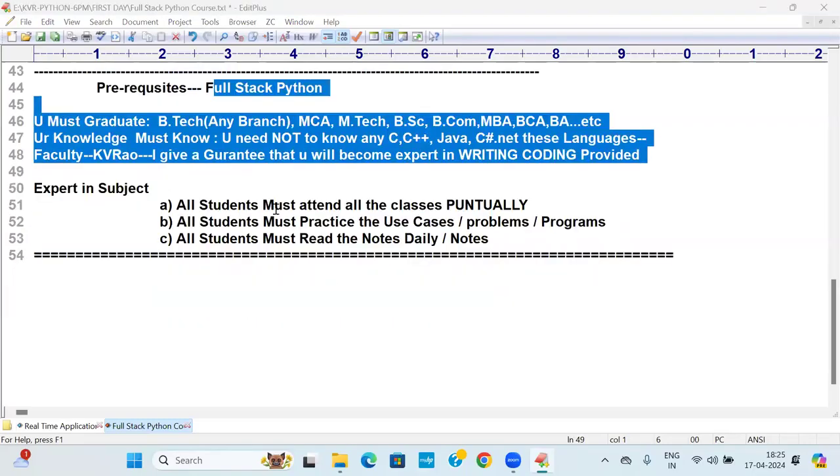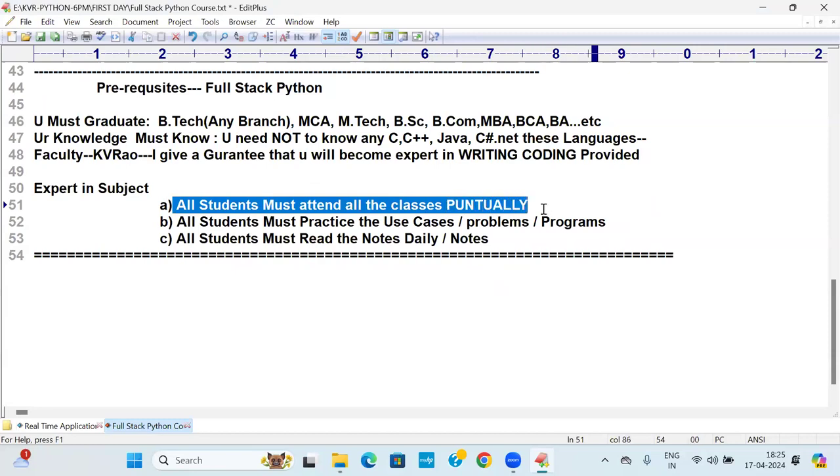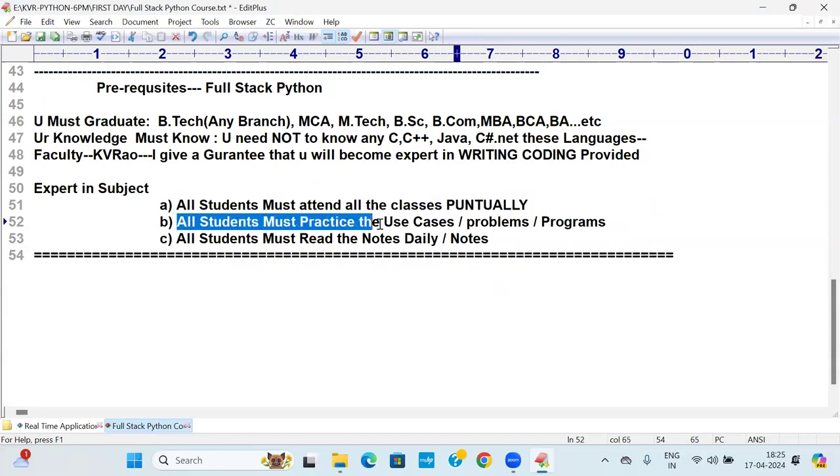Number one, all students must attend all the classes punctually, and all students must practice the use cases, problems, and programs which I am giving. I already showed you 700 questions that I have, exclusively for Python. I already showed you the day before yesterday. This is the third day. The first day was only the orientation class, about what my class deals with.